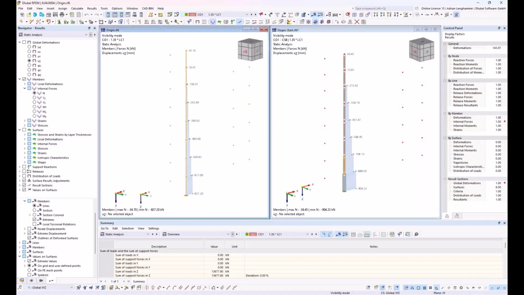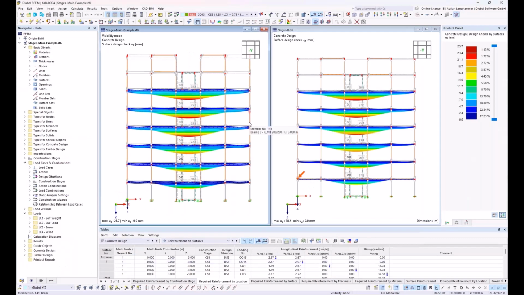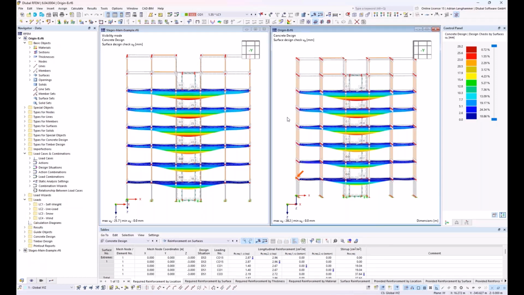I would like to show another situation for this structure, but I already calculated it because the calculation needs something about 2 minutes. It's a bit too long to show in the webinar. It's some kind of new feature. It's now possible to calculate, based on the construction stages, the deformation in cracked state according to the analytical method. So this was not possible before.